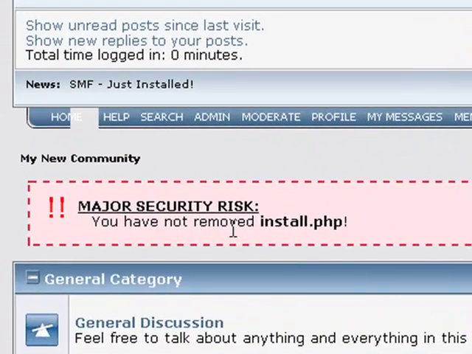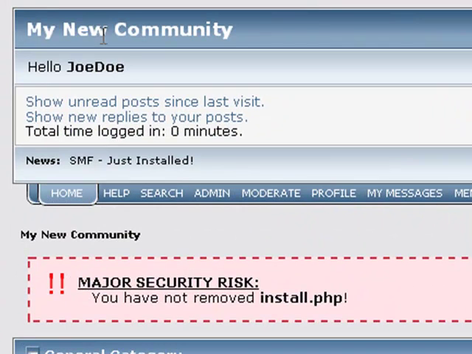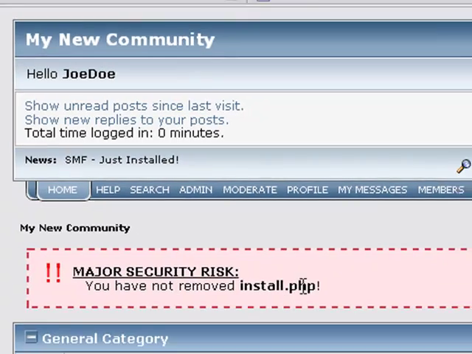Well, let's go ahead and check out our forum real quick here. Oh yeah, one last thing to take care of. But as you can see here, this is our newly created community. Instead of it saying admin, which would have been the case, this is the name that I gave it. And of course, this can be changed, that can be changed. And what we need to do now is eliminate this by deleting the install.php.